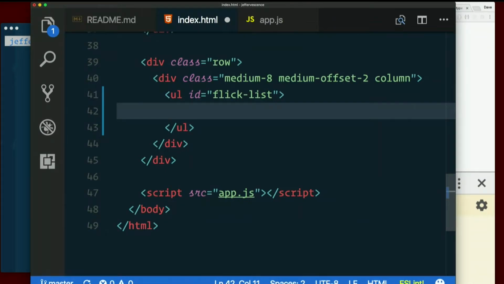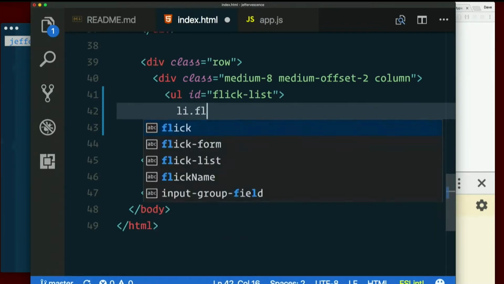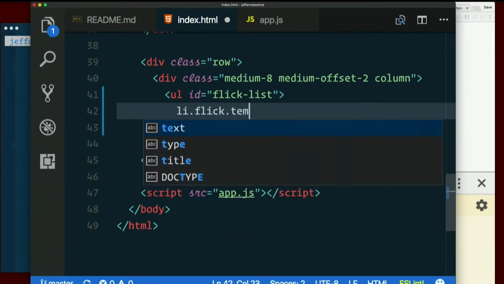So that I can find it easily, I'm going to give it a class of flick. In case we have other unordered lists on the page, like a menu or something, I want to make sure that I'm finding the right LIs. And I'm going to give this a class of template too. That's not a magic word, but it's how we're using it. So I kind of like the idea of identifying it as a template by giving it a class of template. So I'm going to make an LI with the class of flick and a class of template.